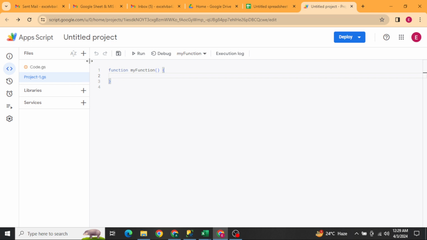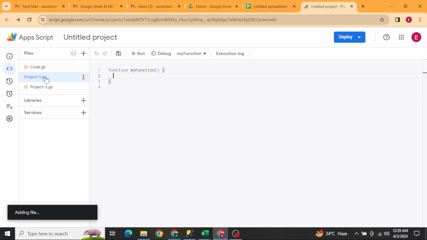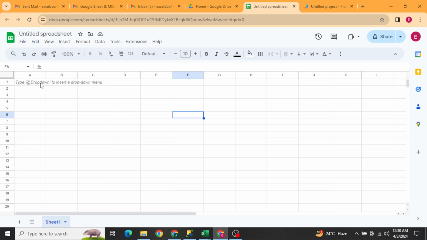If you want to create more functions, click on the plus icon again, and again click on Script. Again you will have one more project right here, Project 2. This is how you can create multiple projects, and you can write as much code as you want, right? And you can integrate this Apps Script with this Google Sheet. For example, you want to write something in A1, and how we can assign this Apps Script to a button, that also we will be learning, but in the next video.